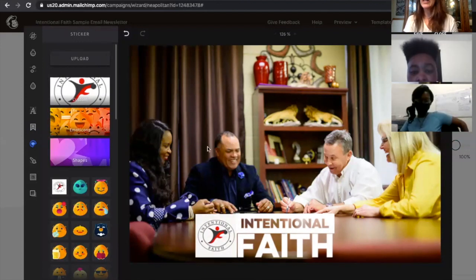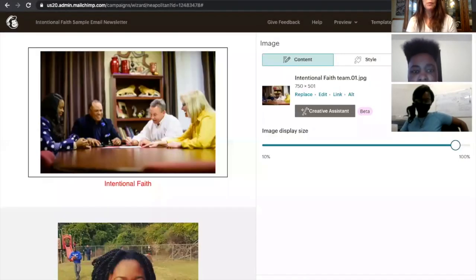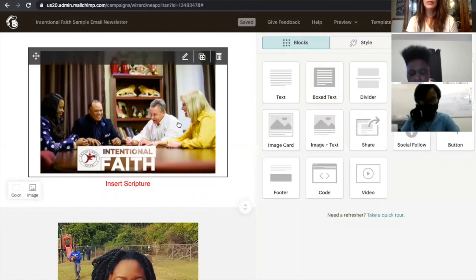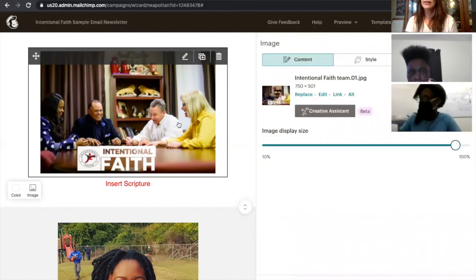So we're going to hit save, and it's going to take us back to the template. There's our old image, and now here's our new image. I'm going to just use it as a holding spot, and I'm going to say insert scripture because we want to make sure that it's the right one. But before we move on, let me go back to this picture one more time because this is, I think, really important. We're going to add a link.